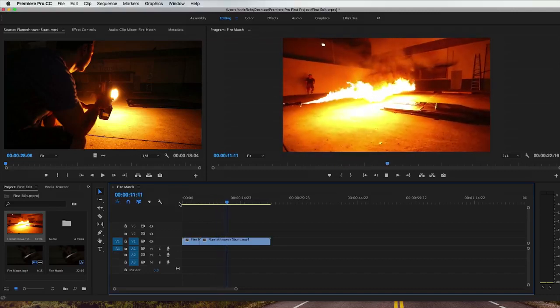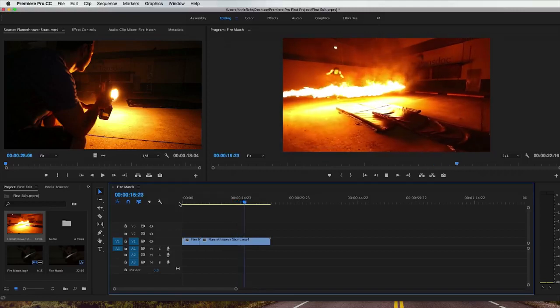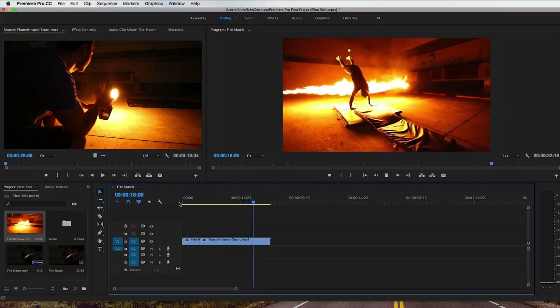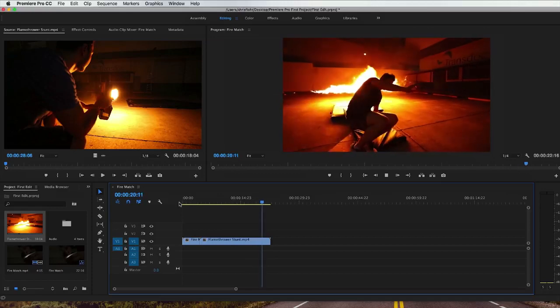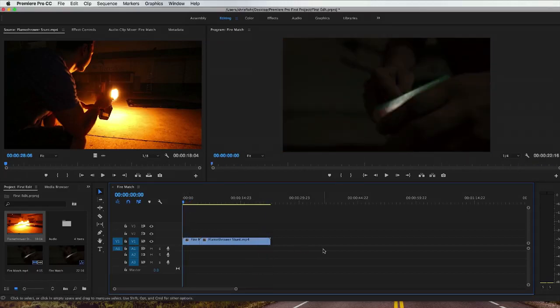Well, it was not actually a transition, but it was just there were no black spaces. That's what we don't want. And now we have the second clip, and that's the end of the clip. Okay, perfect. Everything looks so good so far.